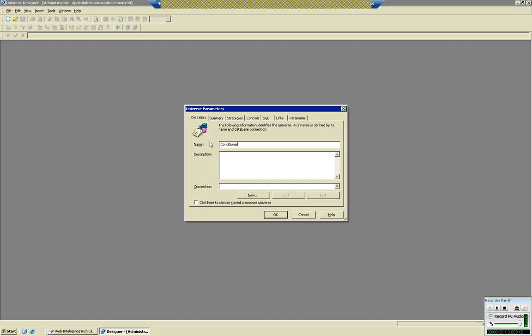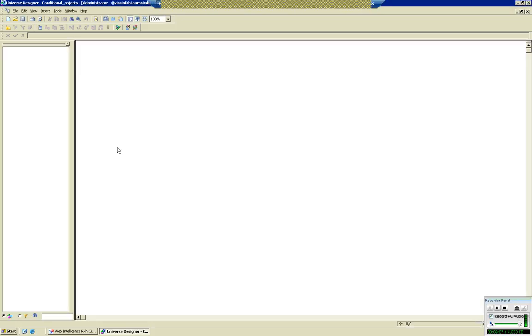Use the default connection, that is eFashion. Default connection, eFashion you can use. Just press E otherwise. Yes, okay. Click on OK. So the first step is completed. Save the universe.